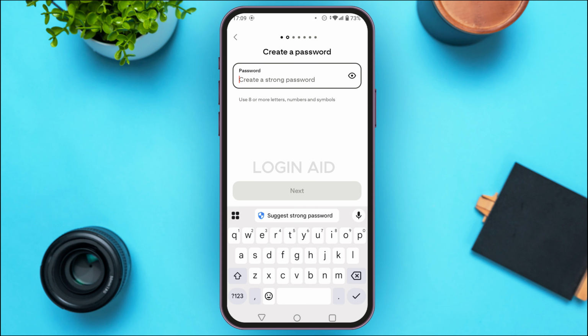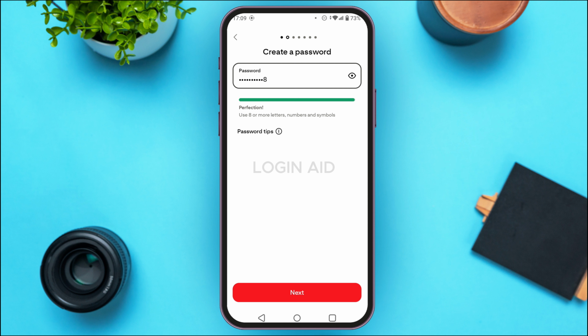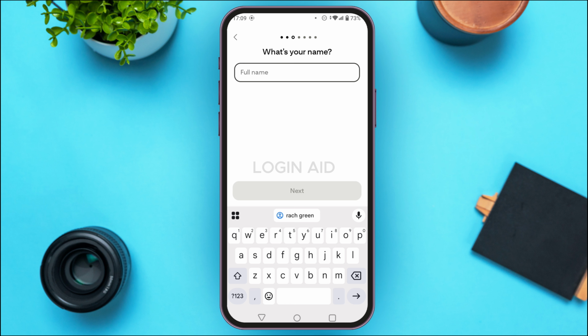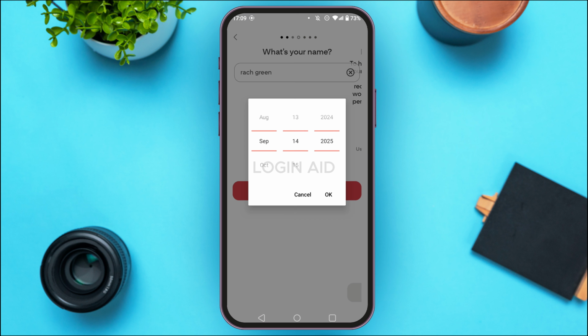Now you can see over here, you'll have to create a strong password for yourself. You need to use 8 or more letters, numbers and symbols, so simply create a password accordingly. Now after you create the password, tap on the next option that you can see on the screen. Now what you have to do is enter your name over here. Simply provide your name and tap on the next option that you can see on the screen.